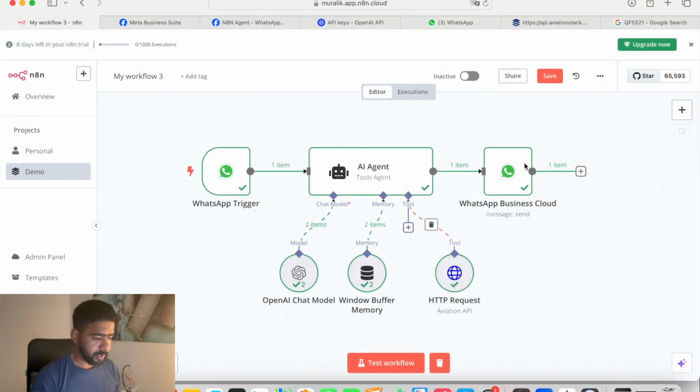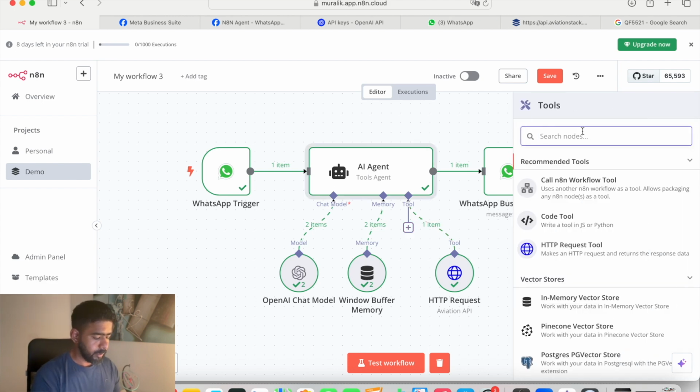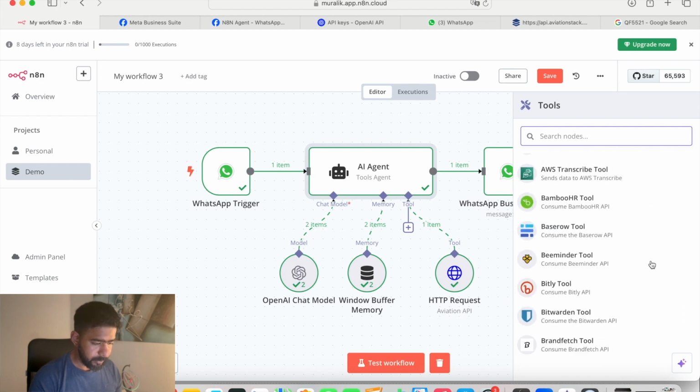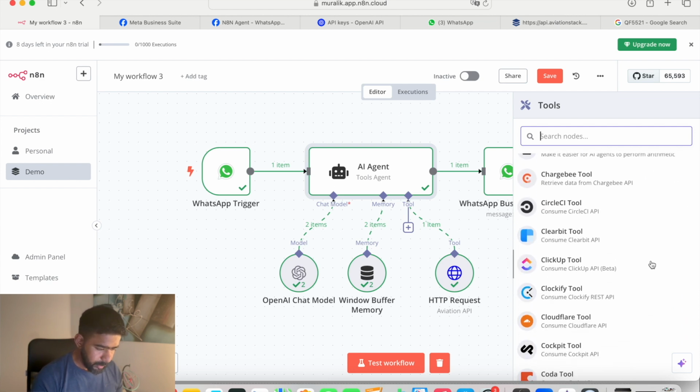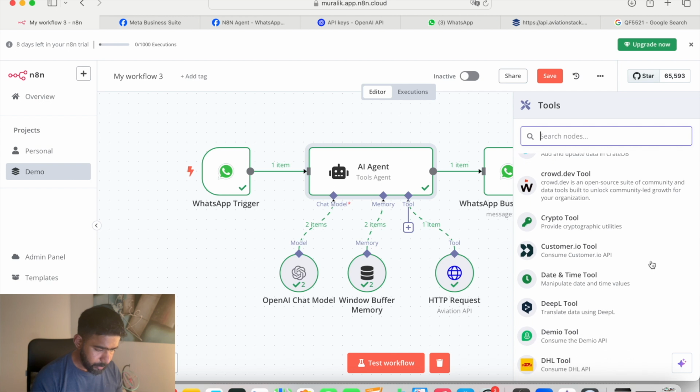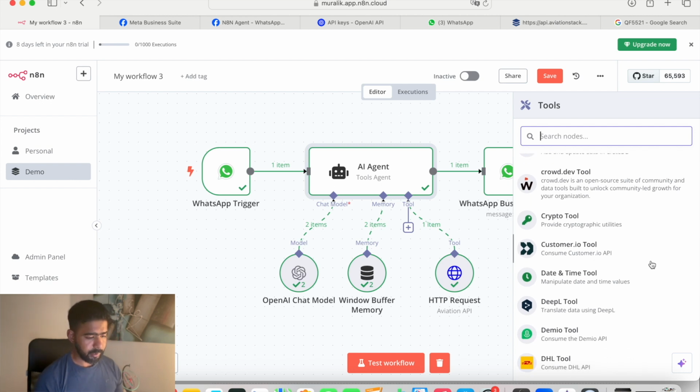Also add other components like Gmail, Google Calendar, or any other tool of your choice. They have default integration with a bunch of third-party APIs, which makes it very easy for us to integrate with them.